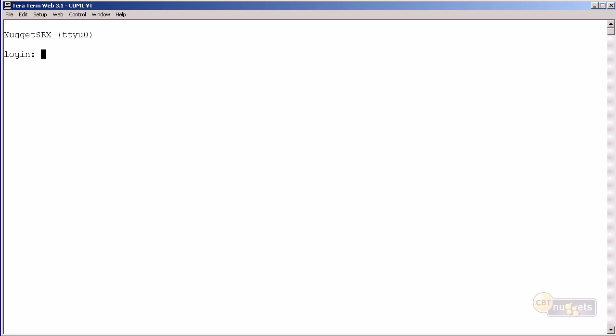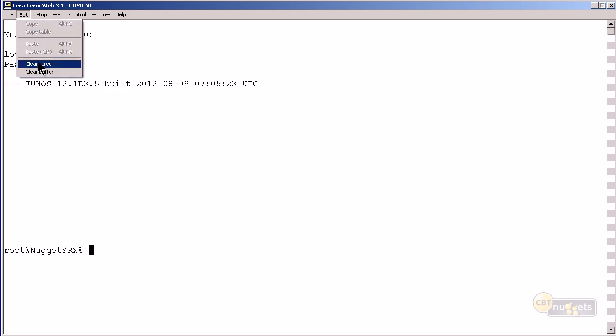Okay, so ironically, if this is really truly irony, we want to log on as the root user to be able to create these users and classes, right? So the password I think was Nugget Lab, I believe. Okay, there we go. Clear this.